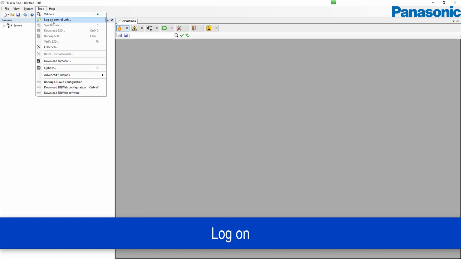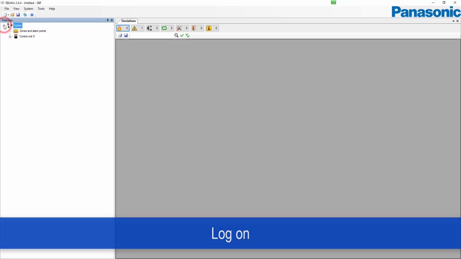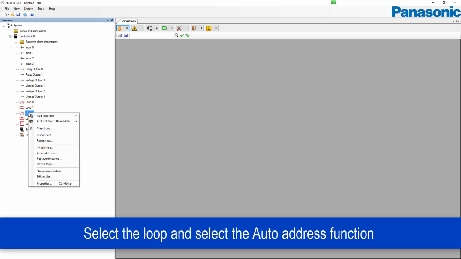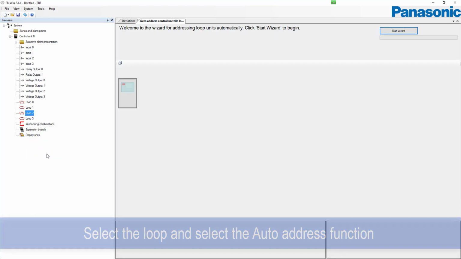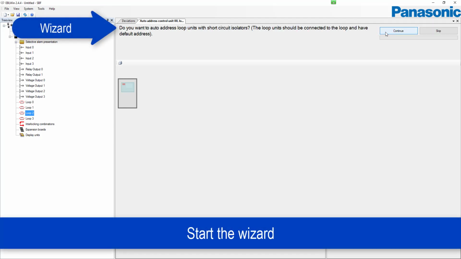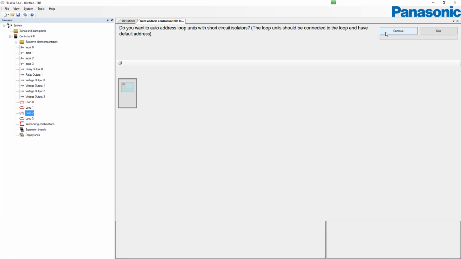Log on. Select the loop and select the auto-address function. Start the wizard. Press Continue to auto-address units with isolators.